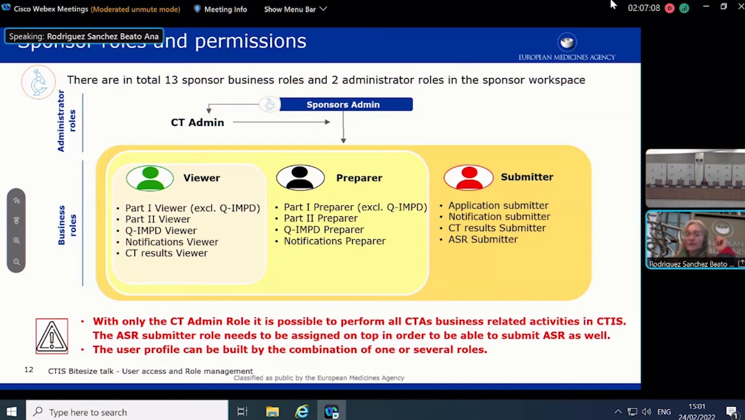I have to say the application submitter is, in terms of permission, like the city admin in terms of business permission. So it has the same permission as the city admin, but obviously not the administrator of users, because it's not an administrator role. The only difference with the city admin is that the application submitter does not have access to the quality part of the IMPD. It's like a submitter excluding quality IMPD in some way. So they will be able to view that there is a document there, but they will not have access to that document. But therefore they will be able to submit the application.